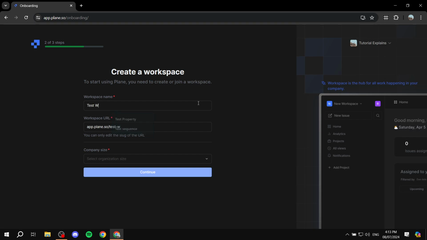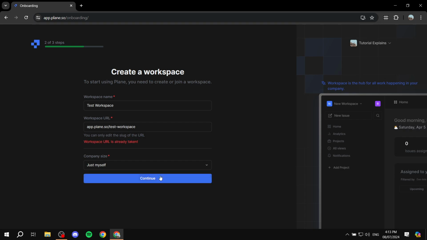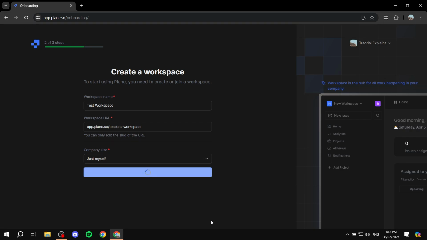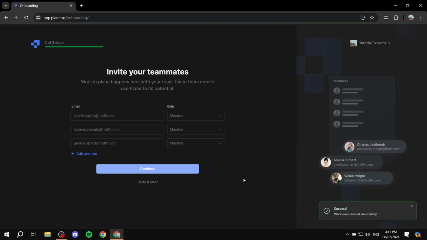Test workspace. For the time being, I'm just going to name it that, and then the workspace URL is just going to probably be the same as the name of the workspace. And then we have the company size, it's just myself, and then click on continue. If you do more than just one, you can also invite them. So yeah, this is already taken, so we can just do stuff like this. Okay, there you go. It's completely random, but obviously you would want to come up with something that makes more sense.